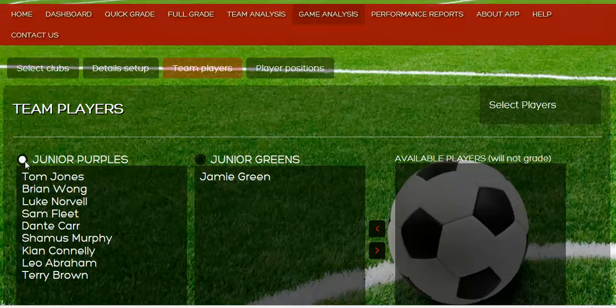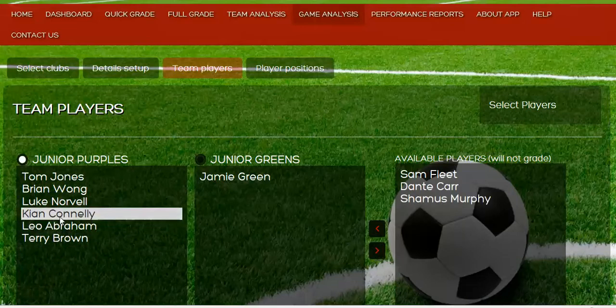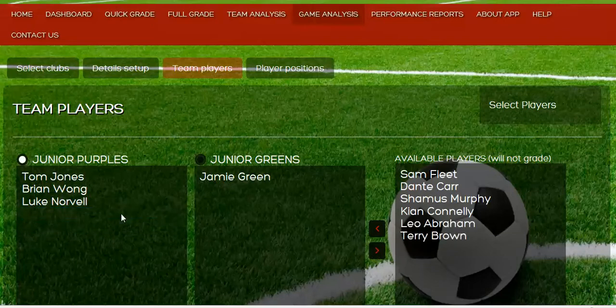So the first thing we need to do is select the 3 players that we are going to assess. So we need to remove some of the players from the box, keeping the 3 players that we're looking at inside the box. And these are the 3 players that we're going to look at for Junior Purples. On the other side, we have the opposition, where we have 1 player attached, and we'll leave that player in there because the system does allow you to assess the opposition as the game progresses.